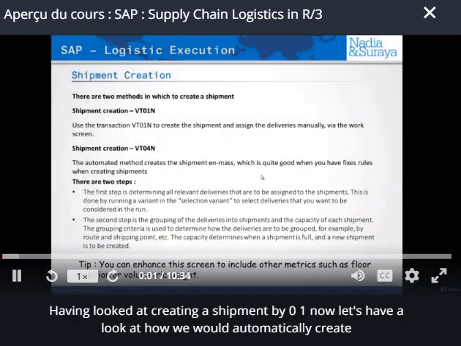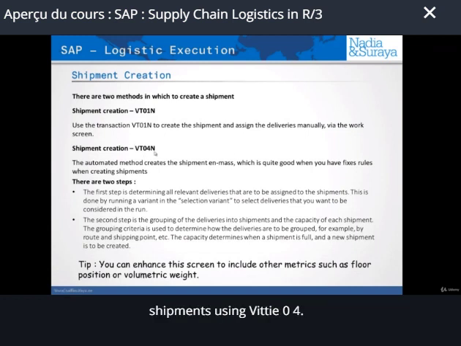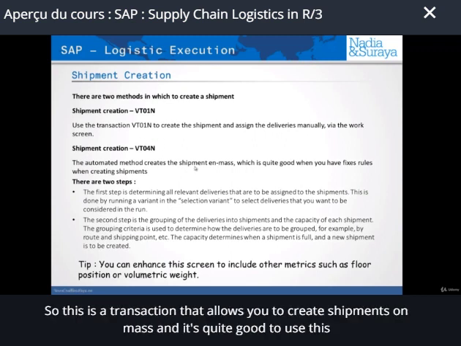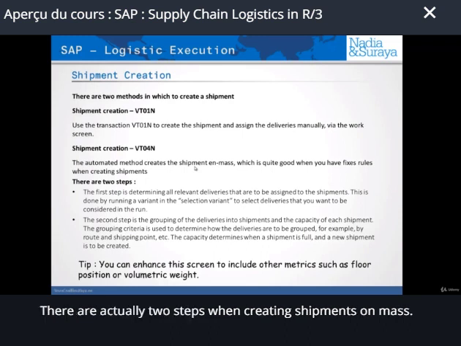Having looked at creating a shipment by VT01, now let's have a look at how we would automatically create shipments using VT04. This is the transaction that allows you to create shipments en masse, and it's quite good to use if you have fixed rules when creating shipments. There are actually two steps when creating shipments en masse.